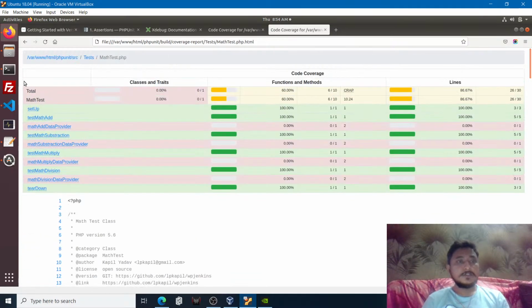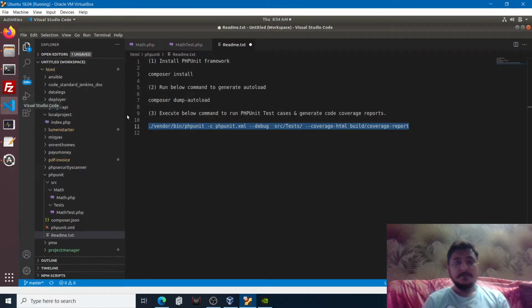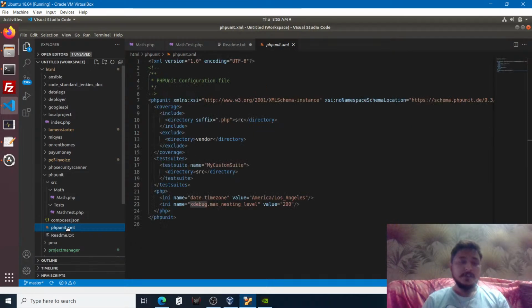So this is pretty much about testing with PHPUnit, and I have mentioned all the commands that we need for executing the tests and for installing the dependencies in the readme file. The configuration file is the phpunit.xml file.